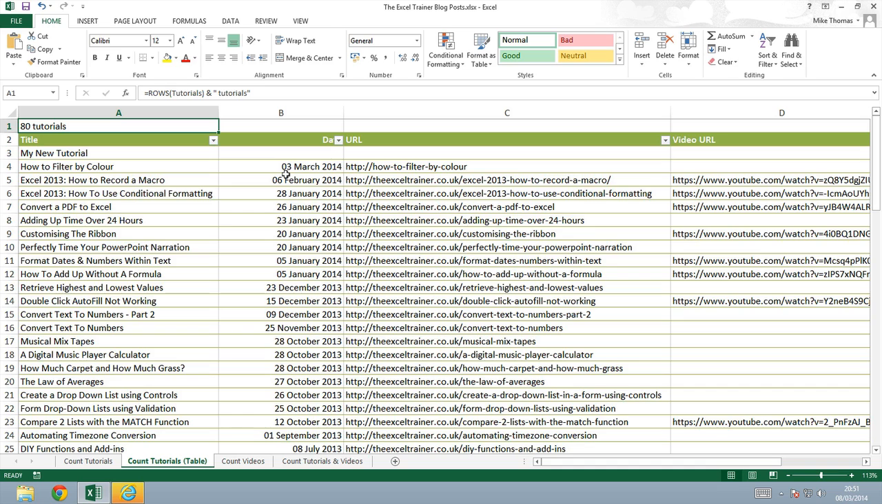Now it moves it to the left because it is text, it's no longer a number, but you can see what it's doing. It's saying, tell me how many rows there are in the table called Tutorials and join that to the word tutorials. I've been careful to make sure there's a space after the opening speech mark, but before the T, and that's what gives me the space character there between the 80 and the tutorials.